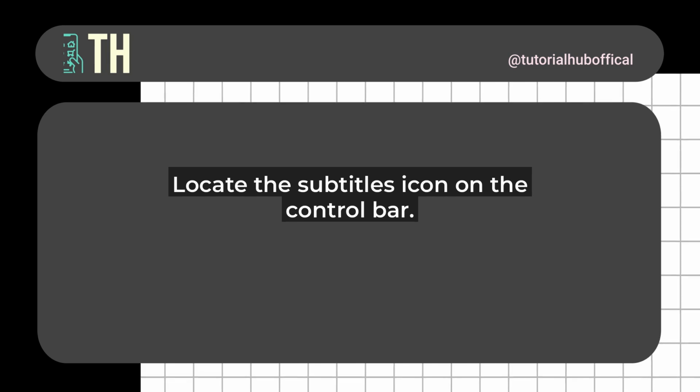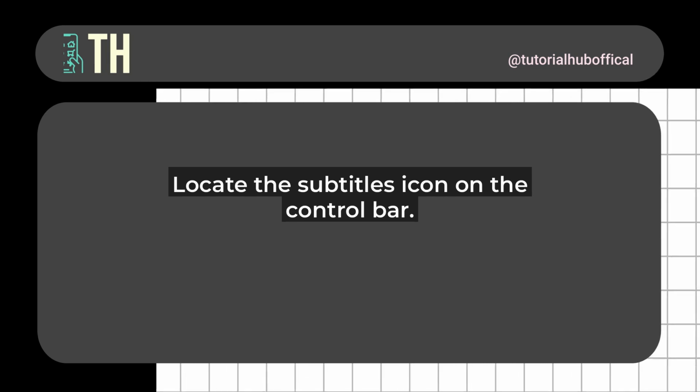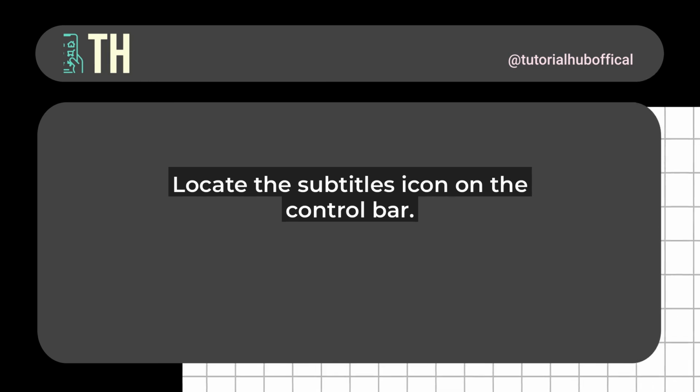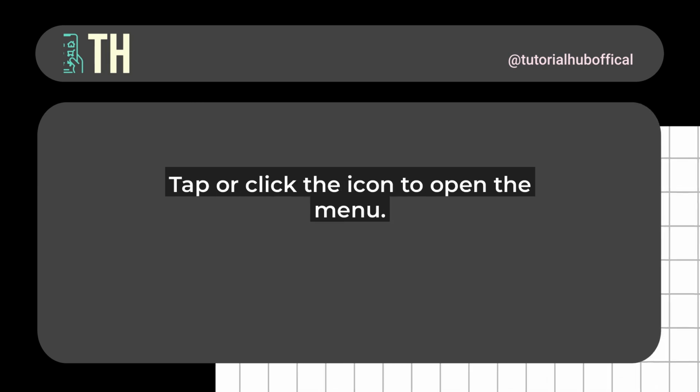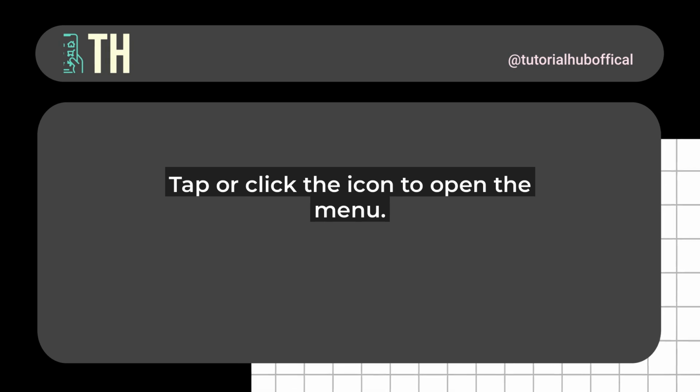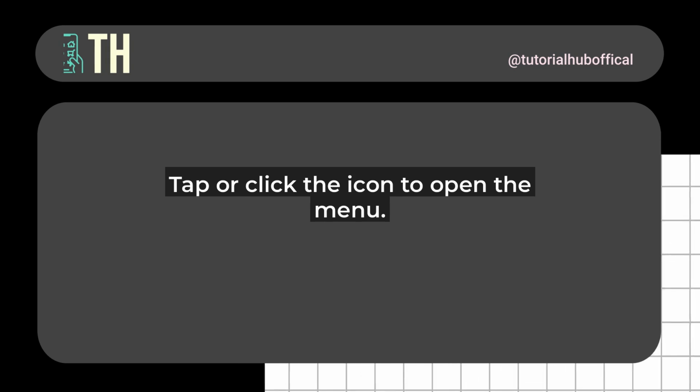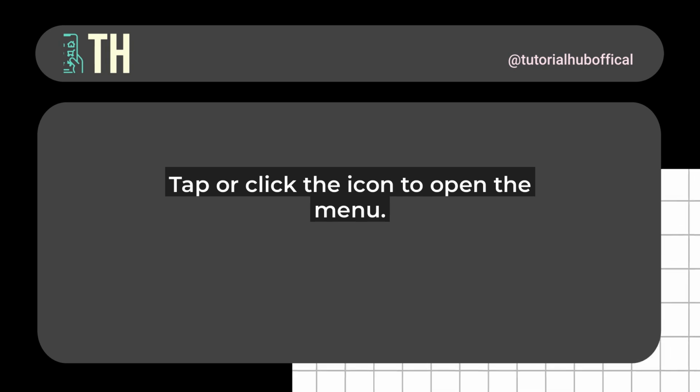On most devices, you'll spot a subtitles icon. It's usually a little chat bubble or the letters CC for closed captions. Go ahead and tap or click on that icon. A menu will pop up showing a list of available subtitle languages. Simply select your preferred language from the options.